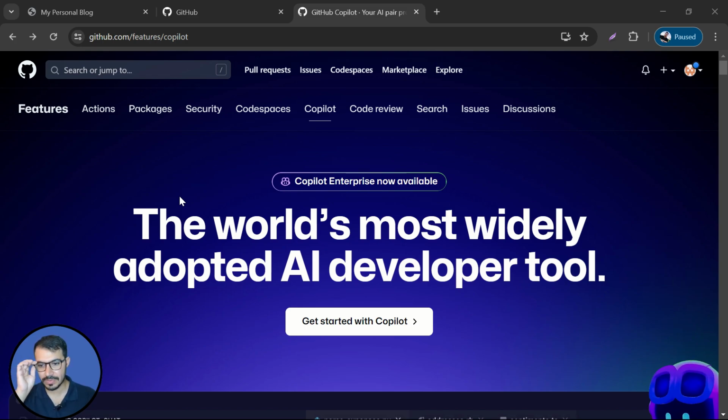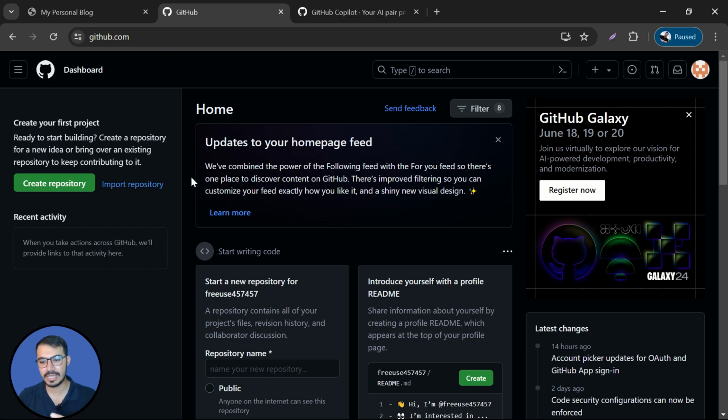In order to work with GitHub Copilot, you'll have to have an account on GitHub first. If you have an account on GitHub, that's great. If you don't, it is just a 30-second process. Go to github.com and you can register using any email, and it is completely free, right? Now, once you have an account on GitHub, you'll have to link this GitHub account to your GitHub Copilot account.